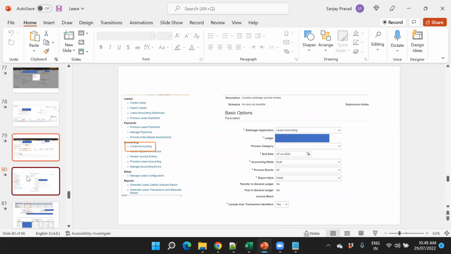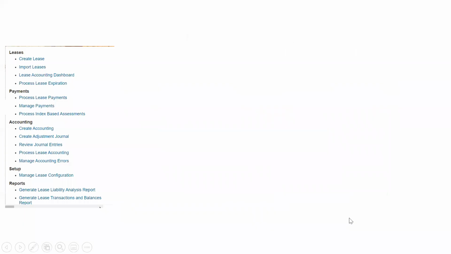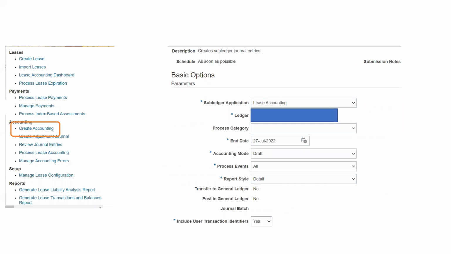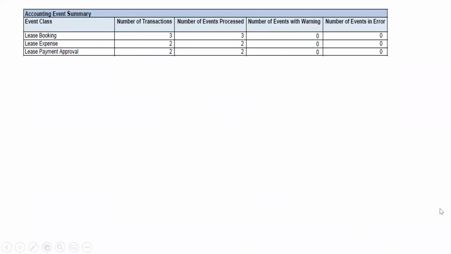So go to the task panel, click on create accounting, select the different values as per the different values for the parameters. Now if you see, this is the snapshot of the create accounting output. Now if you see here, we have 3 event types. Let me just use my pointer. We have 3 event types: lease booking, lease expenses, lease payment approved.